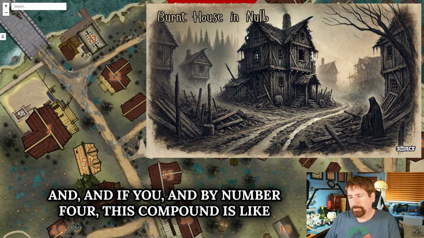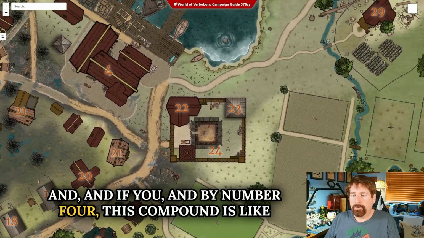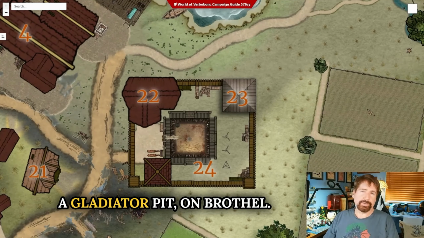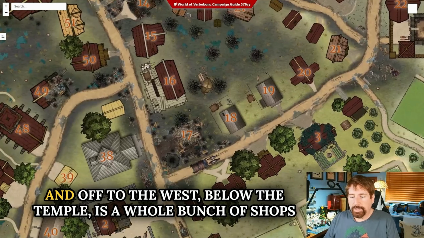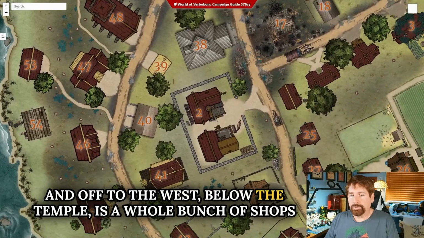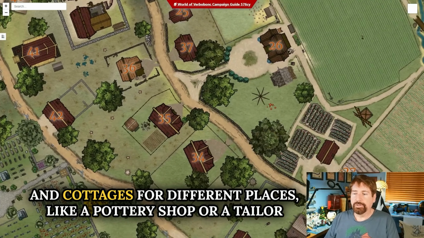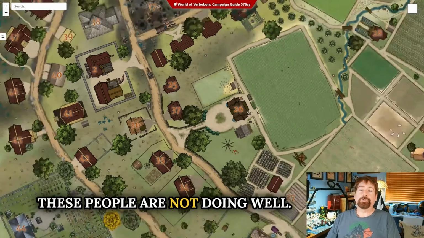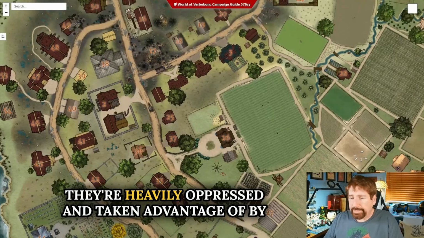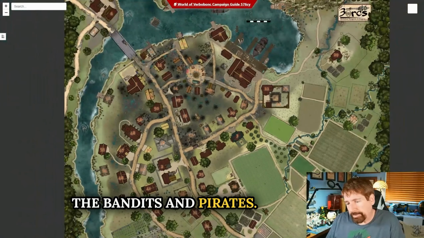And by number 4, this compound is like a gladiator pit and brothel. You can use that in your campaign if you want or not. I added that there. And off to the west, below the temple, is a whole bunch of shops and cottages for different places, like a pottery shop or a tailor. These people are not doing well. They're heavily oppressed and taken advantage of by the bandits and pirates.